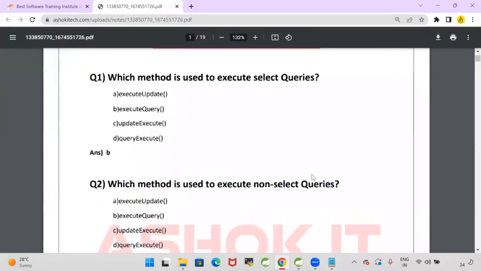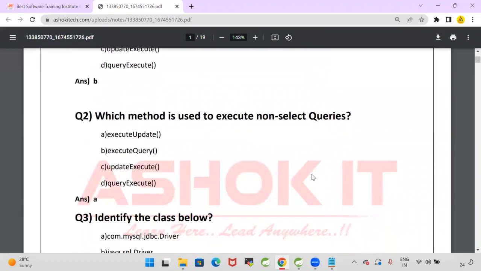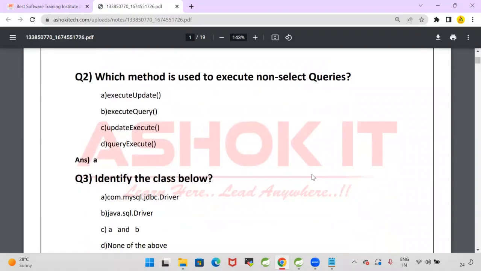Which method is used to execute select queries? The executeQuery method is used to execute select queries. What is the return type of executeQuery? It returns a ResultSet object. Which method is used to execute non-select queries? executeUpdate. So when you want to execute a select query, you go for the executeQuery method, which returns a ResultSet object. When you want to execute a non-select query, you go for the executeUpdate method, which returns an integer.